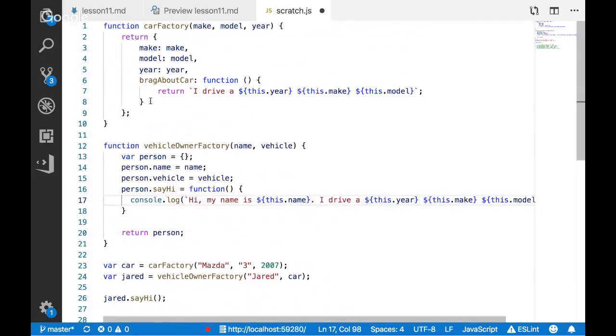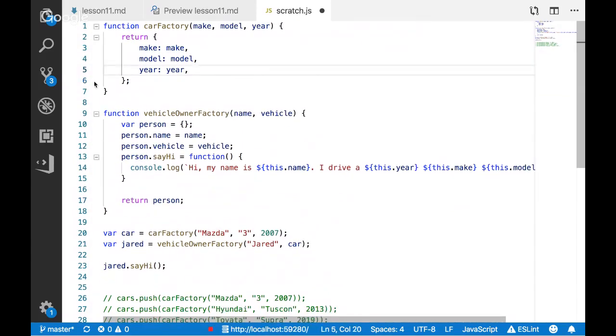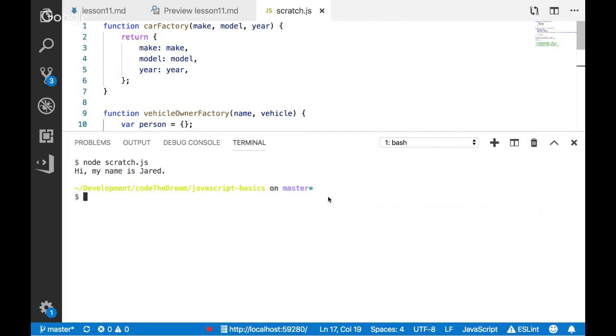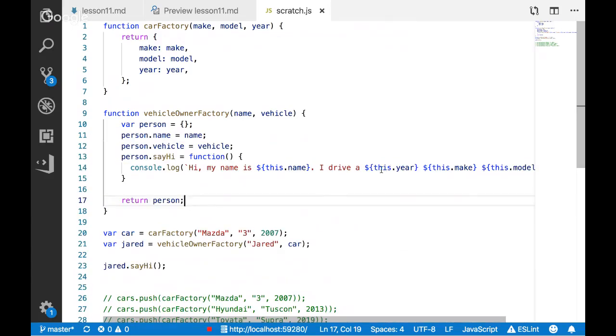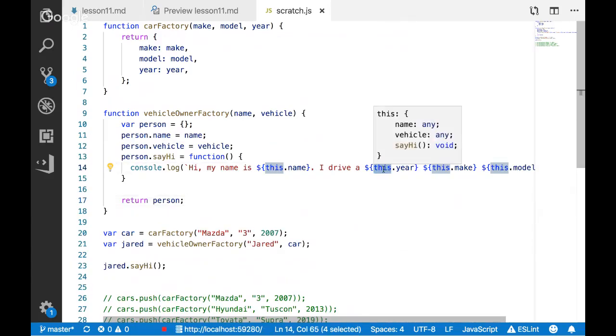But we've got a couple things we need to do to make that change. The first one is we move it down here, we delete it from our car factory because it doesn't actually belong on a car, as we were saying. It's an attribute of a person who owns one. And the next bit is, if I tried to run this just right now, it should run, but it's going to tell me undefined, undefined, undefined. And that's because this refers to the person or the vehicle owner, and the vehicle owner doesn't have a year property.